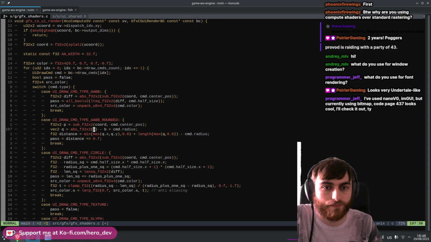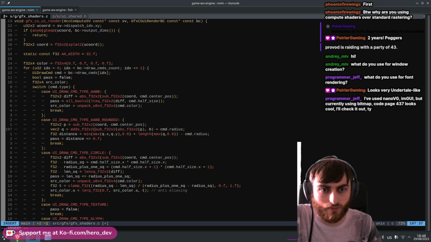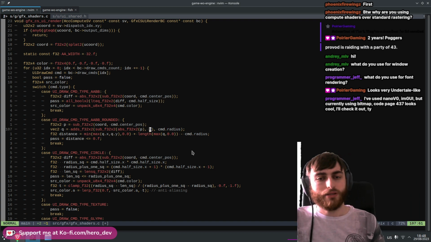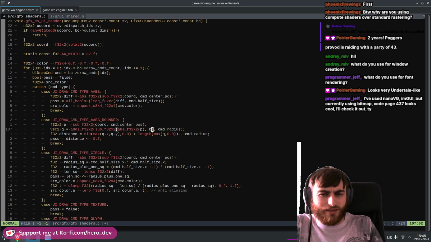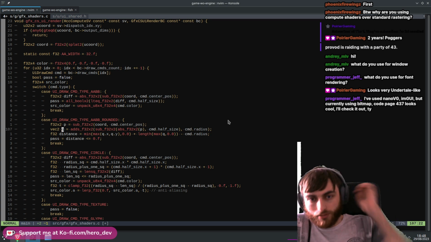F32 times 2. Sub F32 times 2. B is the box extents. We'll figure that one out. And then add S for scalar, because that's a scalar at the end. So B, what is B? B is the box extent, so we've got the half extent. We already have that. It's the half size in the draw command, so that'll just be command dot half size. So that gets you this thing called Q apparently.